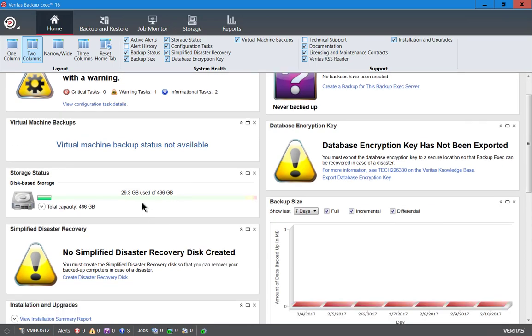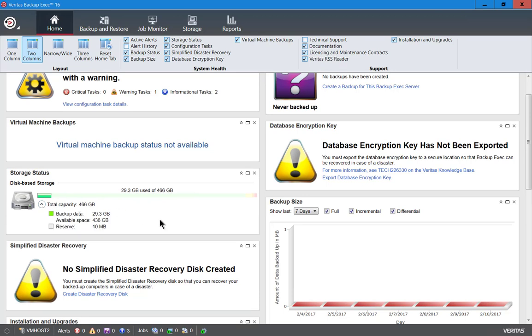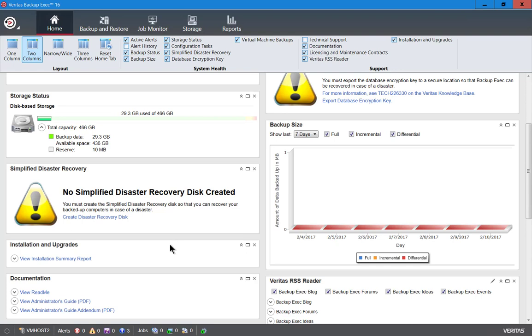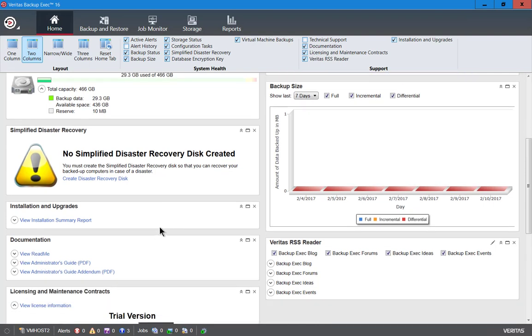I did add the storage, as you can see in this section, and you can hit the drop down and see how much space is available. There is no simplified disaster recovery disk yet created, but we will do that in an upcoming video, and that helps you to recover from data more quickly because it creates a bootable DVD that links directly to the storage device. So you can really recover from a bare metal restoration that you need to do in case the hard drive or the whole server goes down.